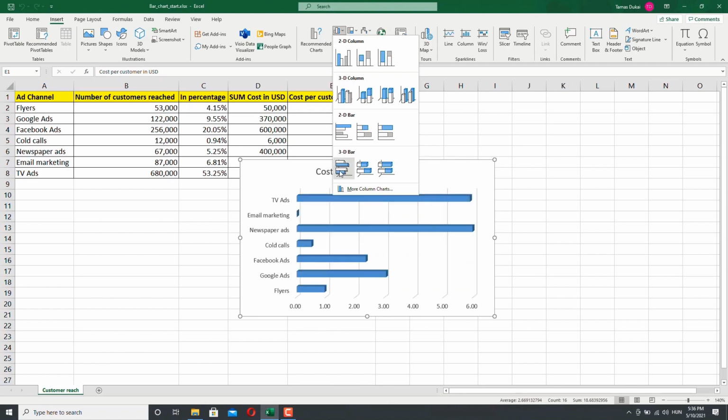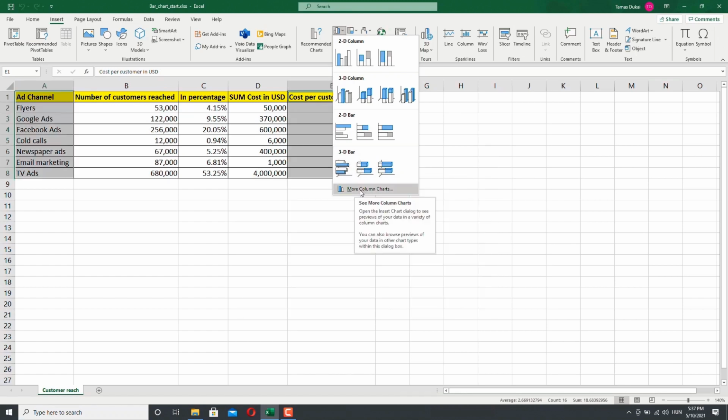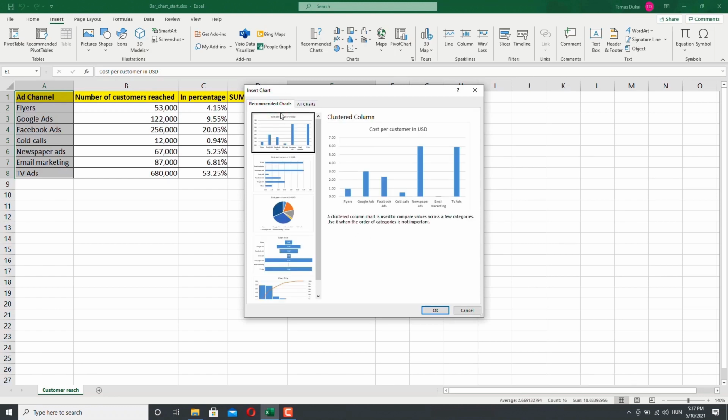There are also options for 3D bar charts, but they are basically the same as the ones from the row above, but they have a nice 3D effect. We also have an option below, More Column Charts, and we can open the Insert Chart dialog and we can see more options. Let's click on it, and now we have this Insert Chart dialog, and there are two tabs, the All Charts tab and the Recommended Charts tab.